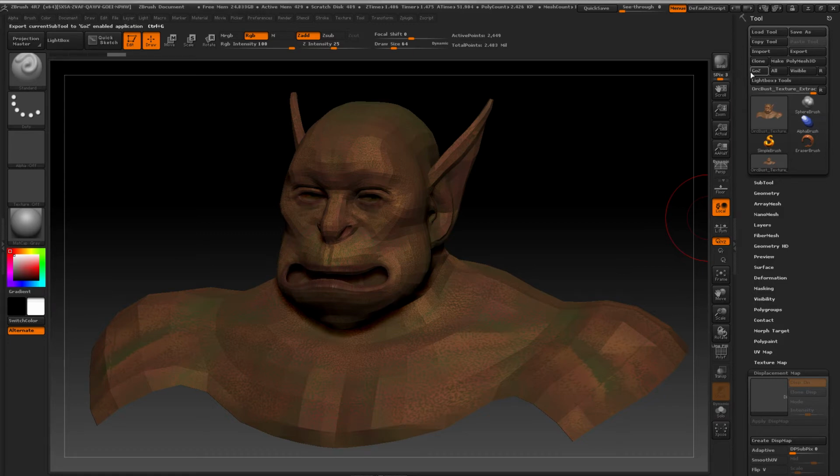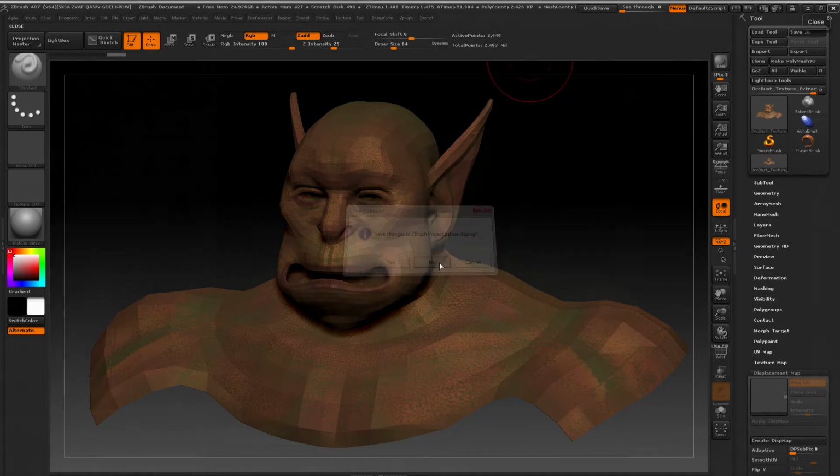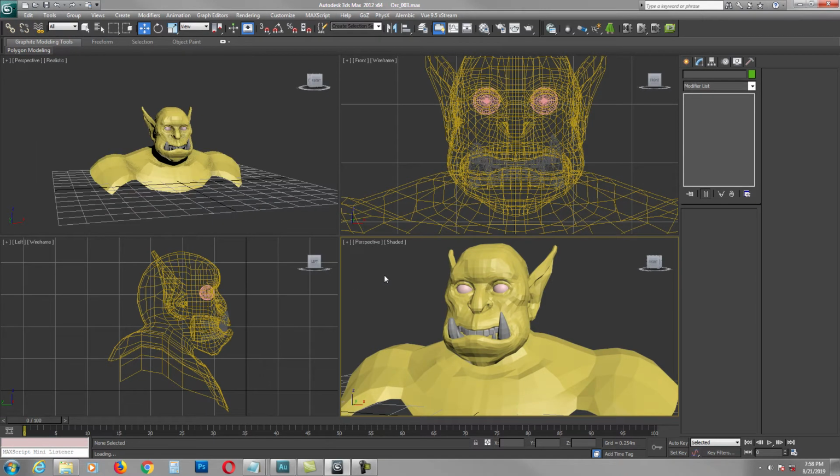If it's the first time using GoZ, when you click GoZ, it asks you what software you want to bring this one in, and then you select 3D Max, Maya, Lightwave, Blender, or whatever 3D software you have. So when you click GoZ, it brings it back to the 3D software. All right, so now let's close it again and go back to 3D Max.